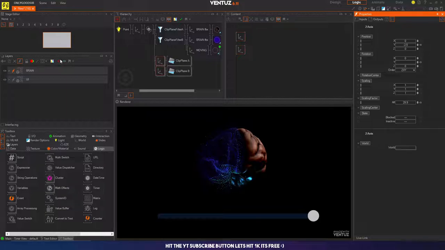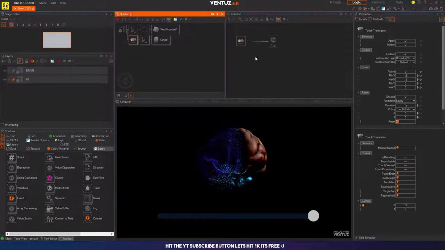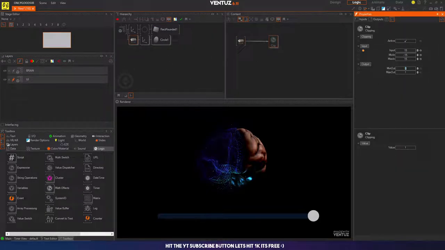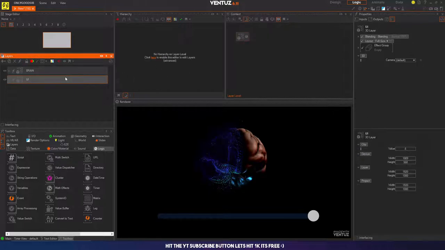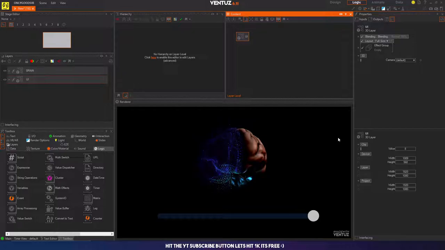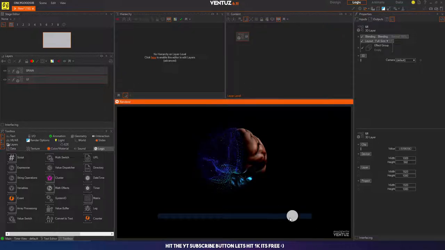If I go back into my other UI scene, we know that this is going to be minus 8 to 8. What I want to do is output this value, expose this value up here into this layer, and you can see on the layer I've got the clipping value here of 8. As I drag this, you can see now I can expose this layer.